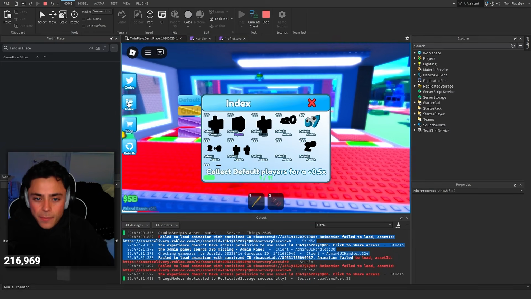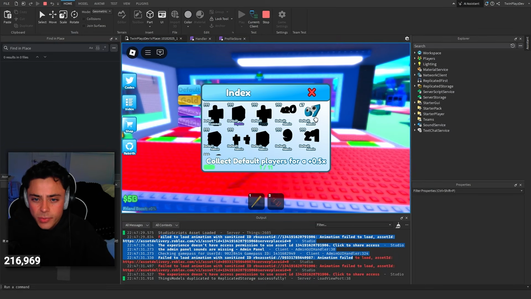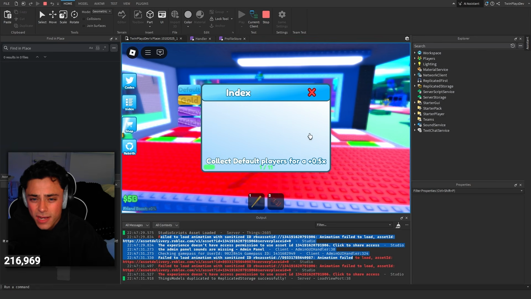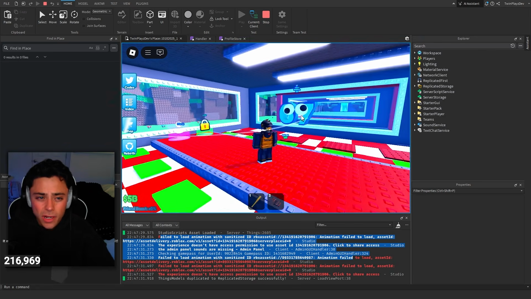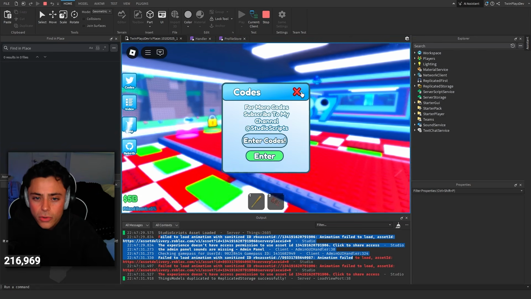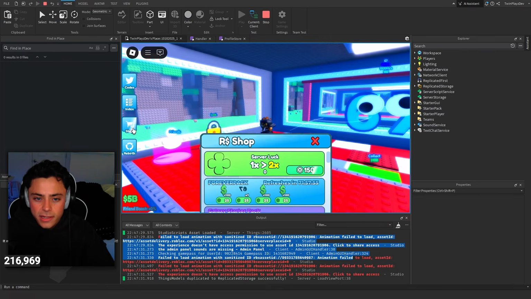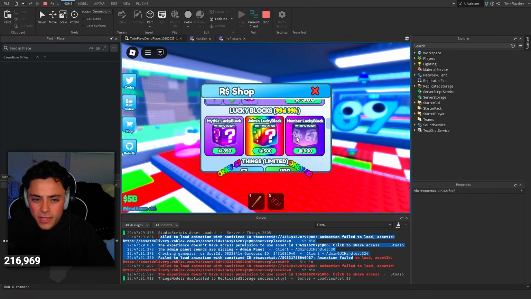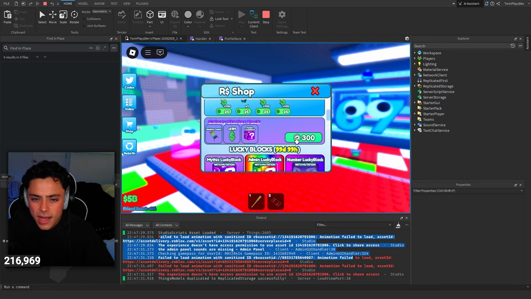Okay. Looks like he has the index as well, which is pretty cool. Mine that I did on the video, it does 3D models versus just icons, which I kind of mentioned about this, which I'll talk about in a bit. There's codes, so you can see the codes, the index, shop. And then the shop's kind of nice actually because it has the lucky blocks. It has starter packs.